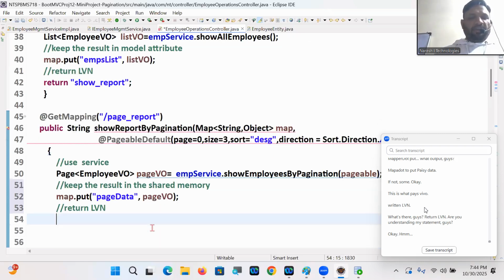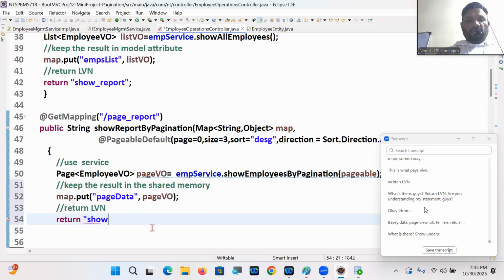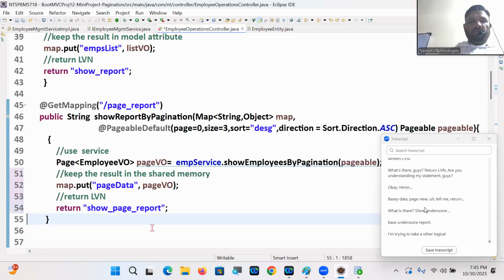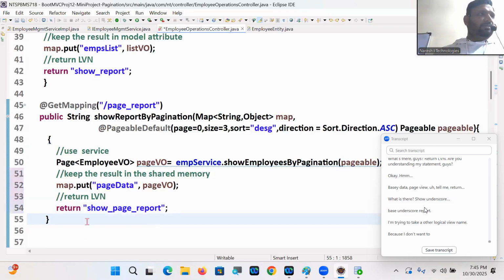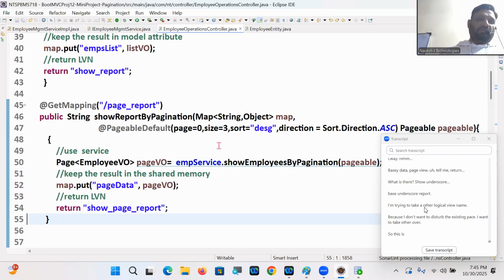Page data, page VO. Tell me, what is there written? Show_page_report. I'm trying to take another logical view name because I don't want to disturb the existing page. I want to take another one. So this is the actual requirement. Fine, that's great.